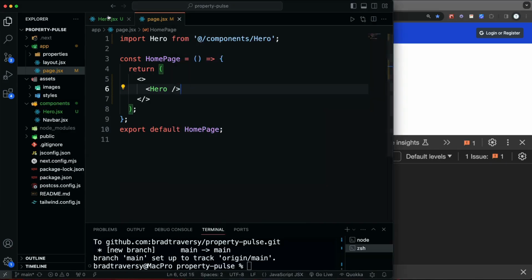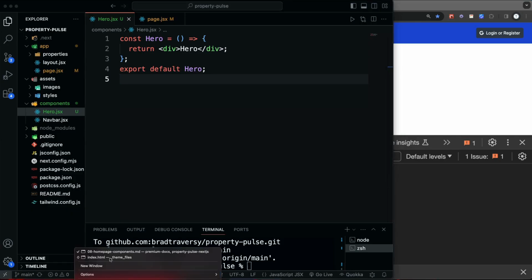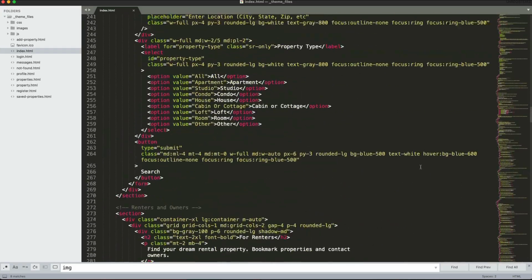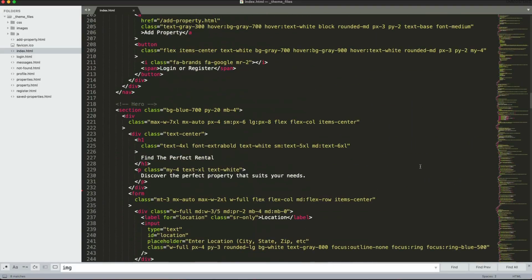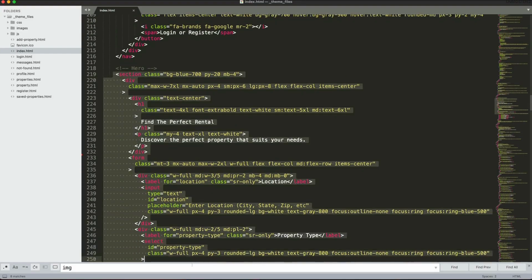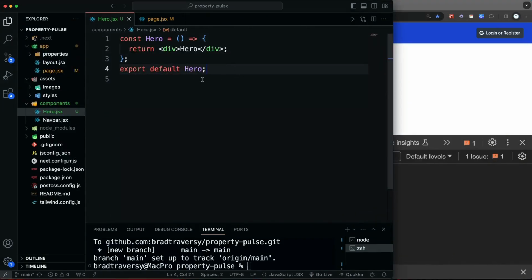All right, so now in hero, we need to put our output, our JSX. So we're going to grab that from the theme files. So let's go to the index.html in the theme, and right below the nav is, let's see, yeah, right below the nav is this section right here. So we want to grab that whole thing. It has the text, it has the form. Later on, the search form will be its own component, but for now, we're just going to keep everything in the hero, just for simplicity for now.